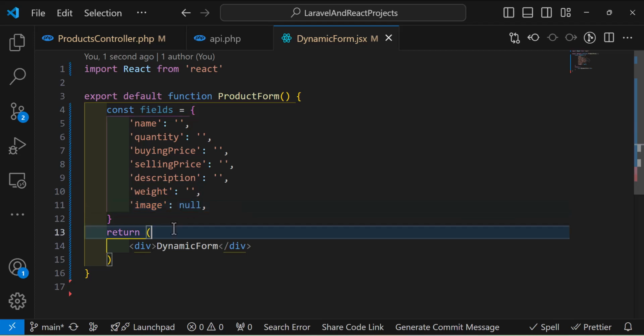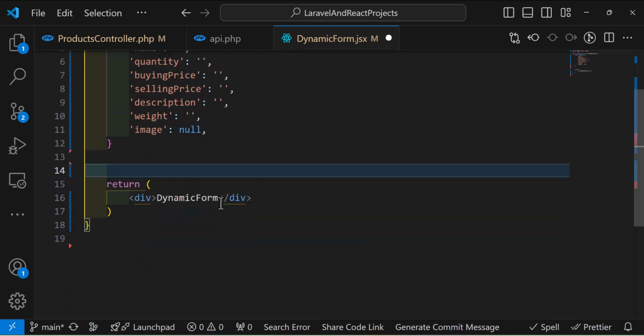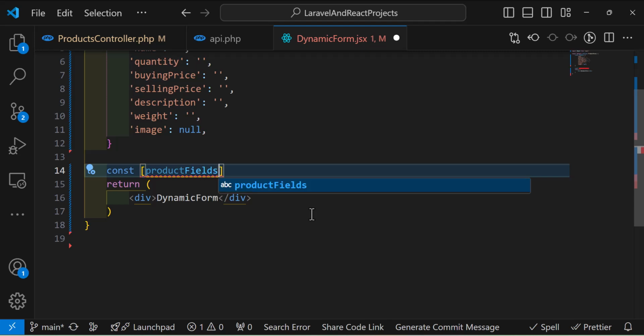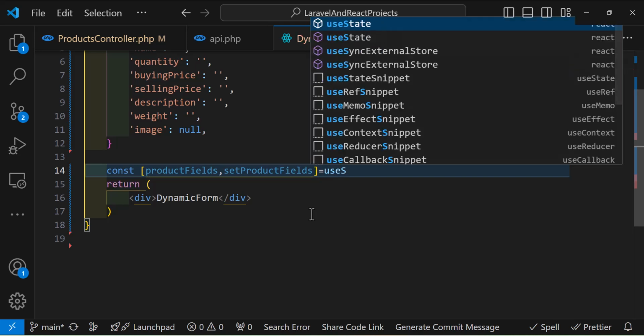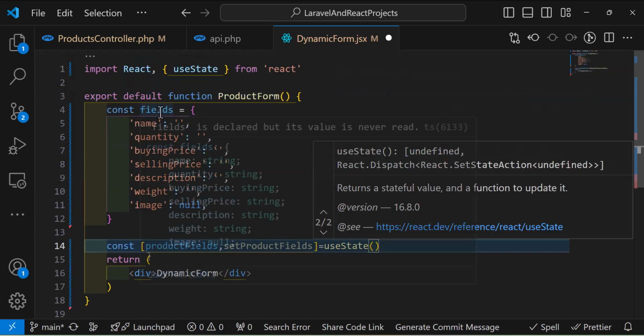Now let's create an array to store all these fields inside that and the new items that we will add. So for that I'm going to create a new array. Let's call it product fields and set product fields. Now let's call our use state. So let's type use state and set it to empty. Set it to our fields. So let's copy it from here.